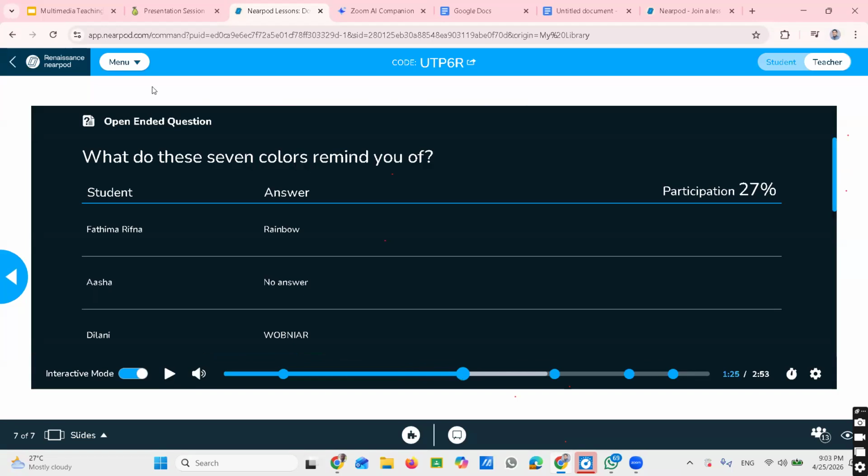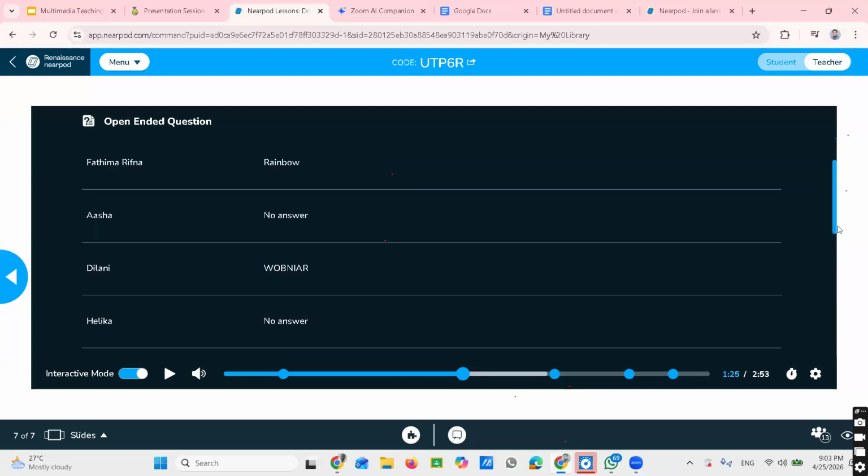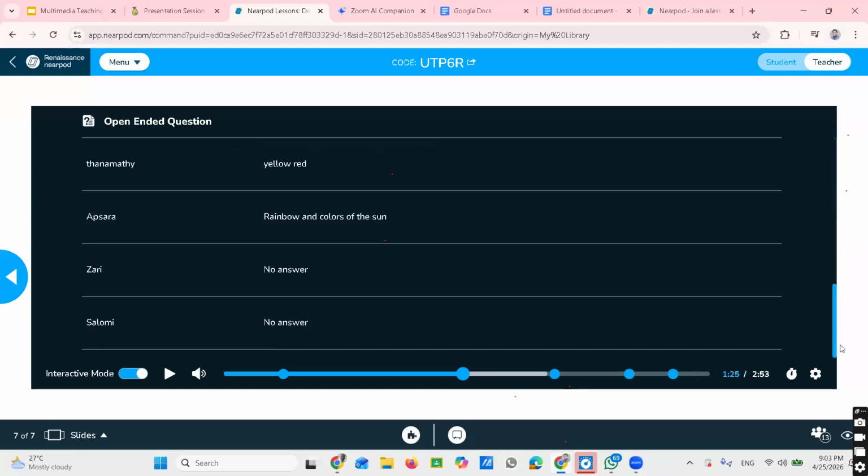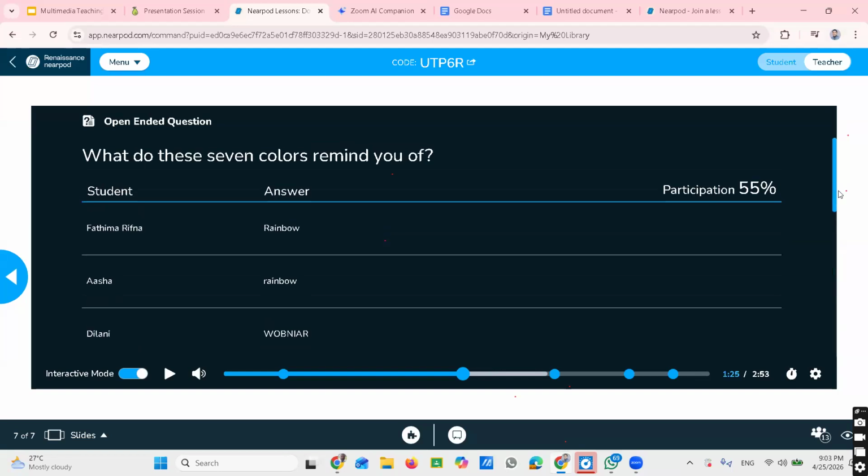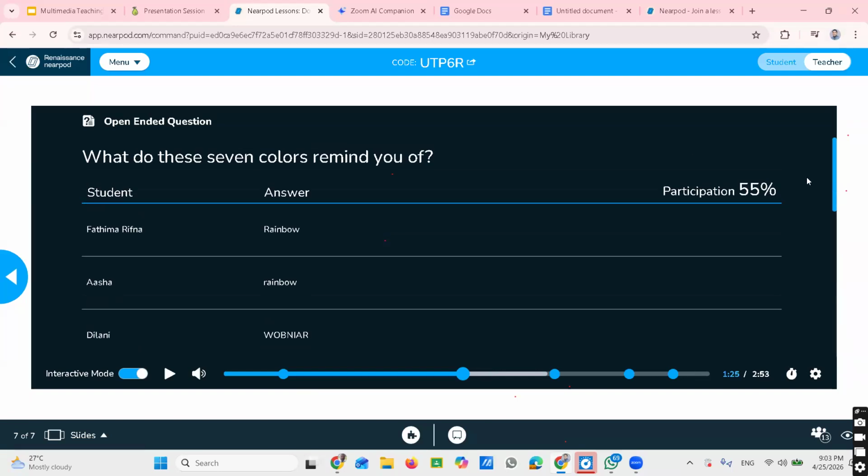Right, the question asked was, what do these 7 colors remind you of? Some of you are sending the answers. Right here, 55% of you have completed the answers. Now 64%.